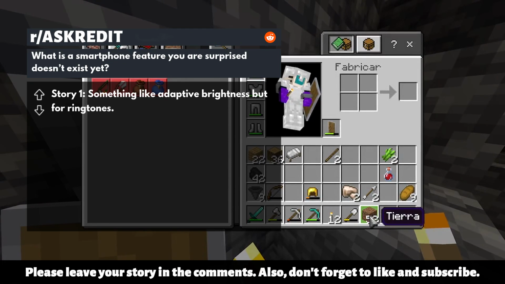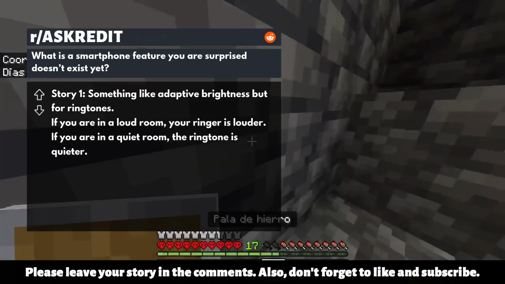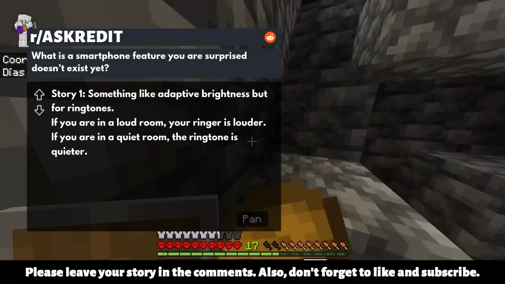Story 1. Something like adaptive brightness but for ringtones. If you are in a loud room, your ringer is louder. If you are in a quiet room, the ringtone is quieter.